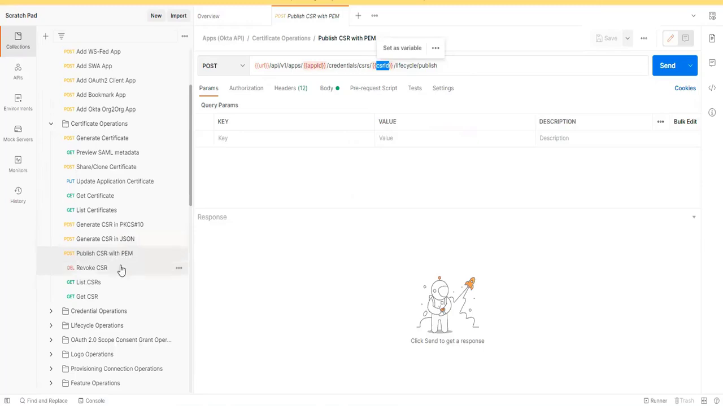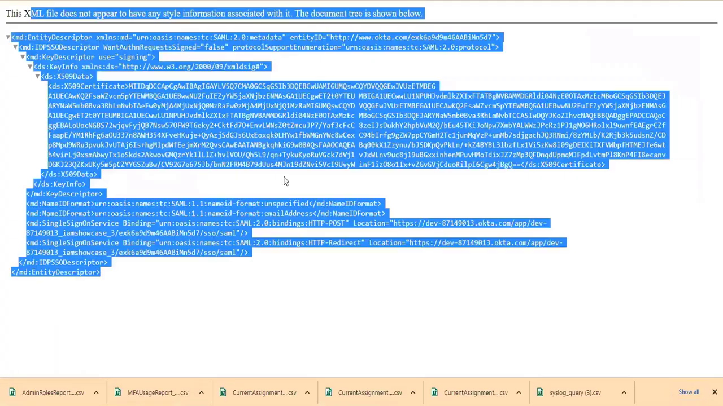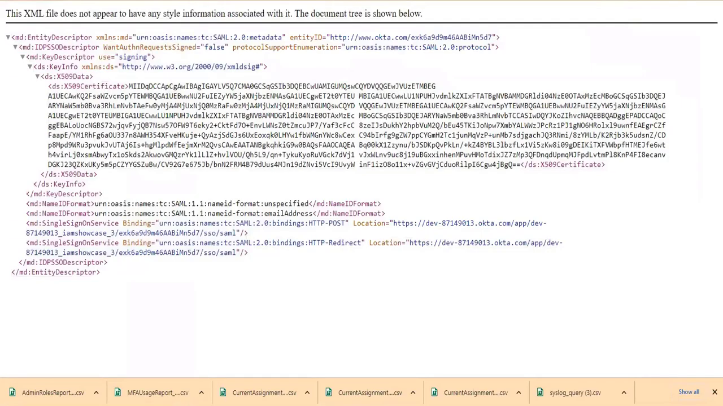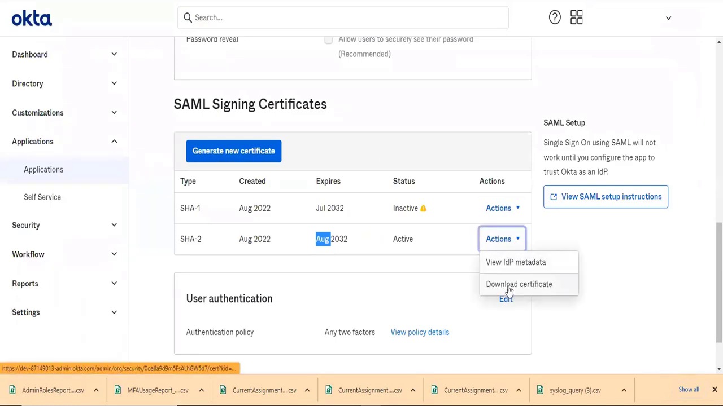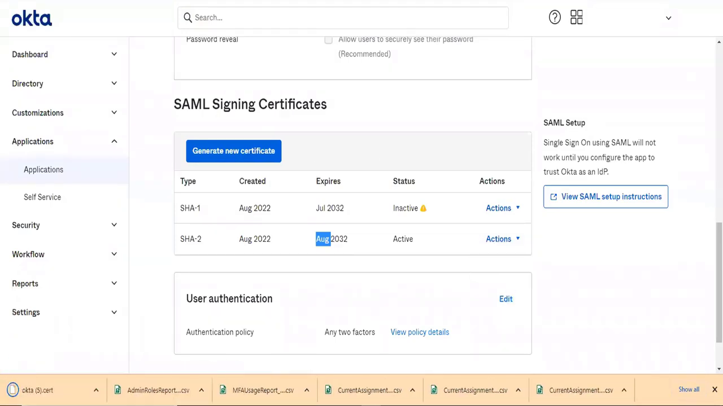PEM file converter. Okay, we will see that. You know how we can do, where we can use this, for example, if you see here. If you download the certificate, you can see it is downloaded in .cert format, right?